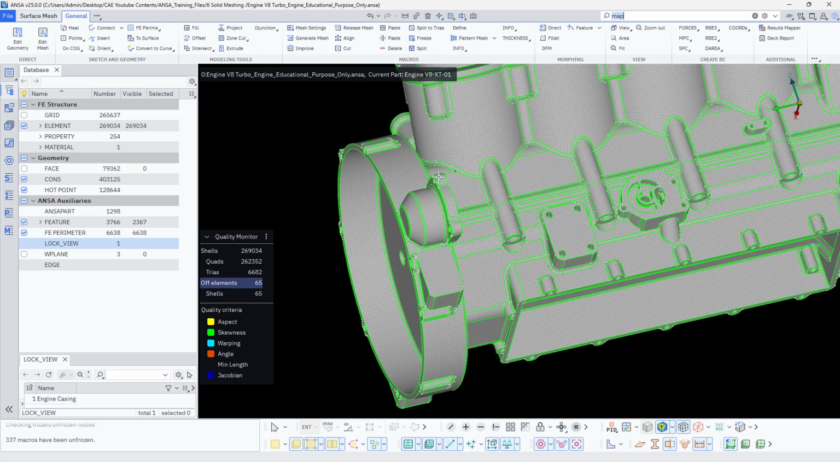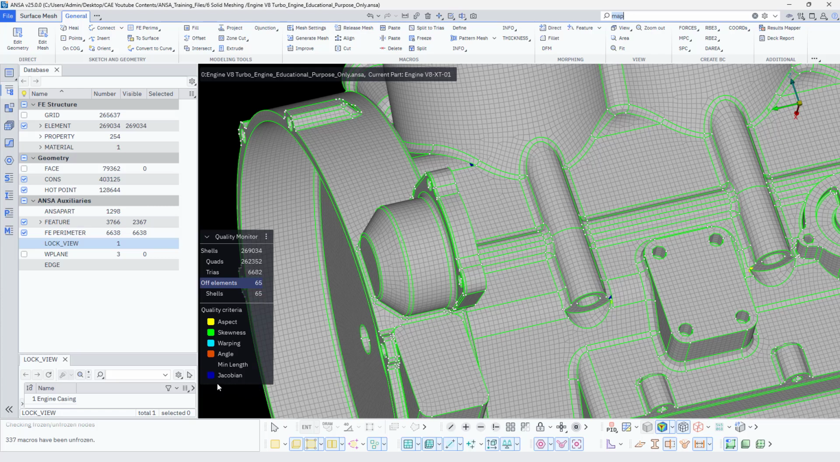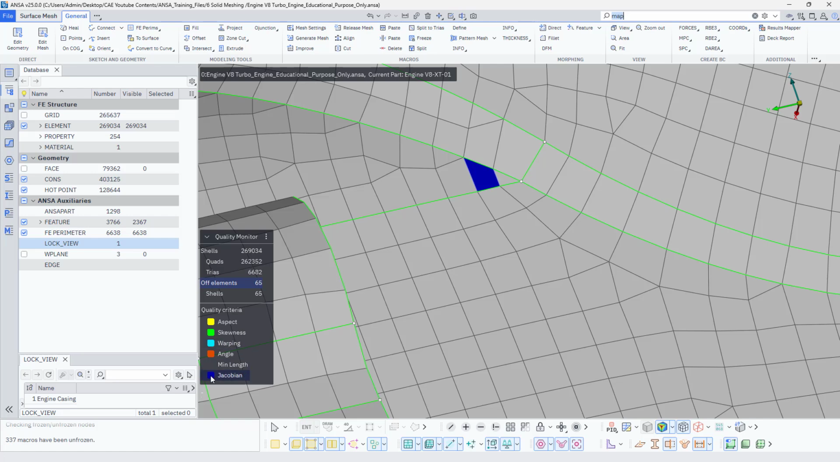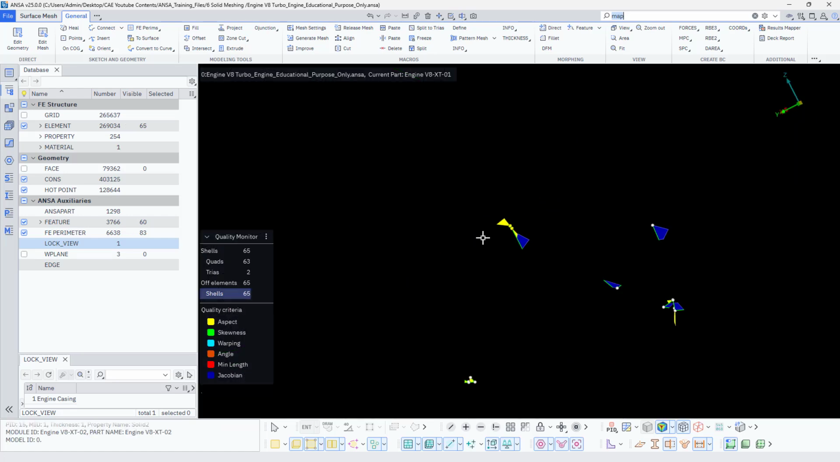So now what are these? So if I turn off the Jacobian, we have 44. If I turn off the angle this much, warp each, then aspect are too much. So let us deal with them. So what you can do is you can just click on these off elements, show worst. So it will only show these elements. You could see. Now I can fix them manually.